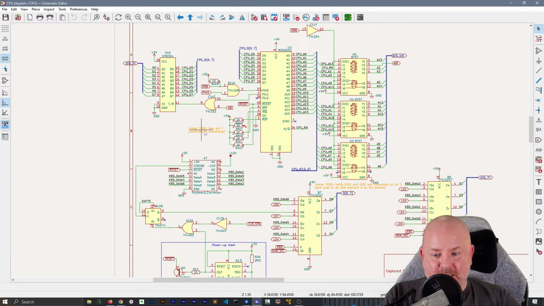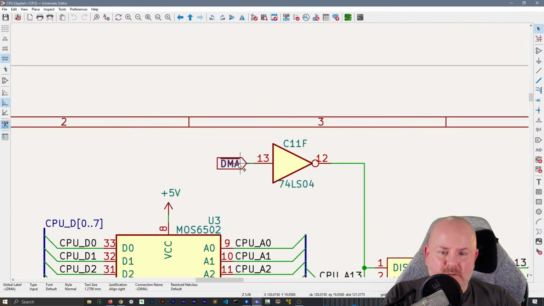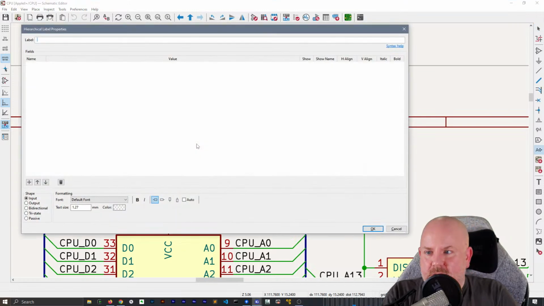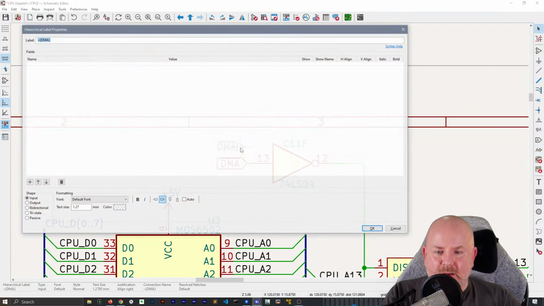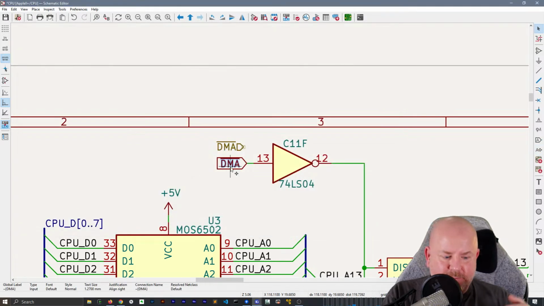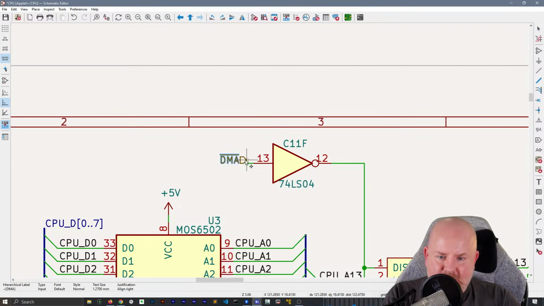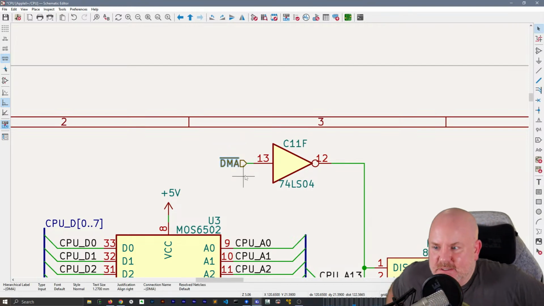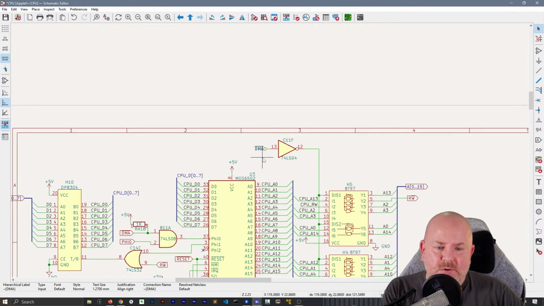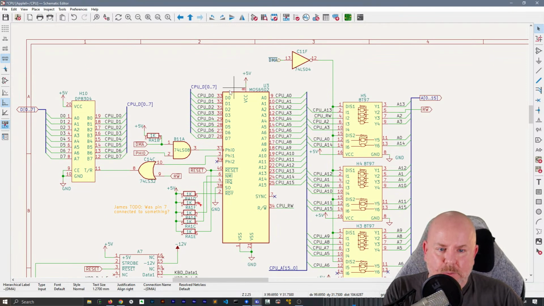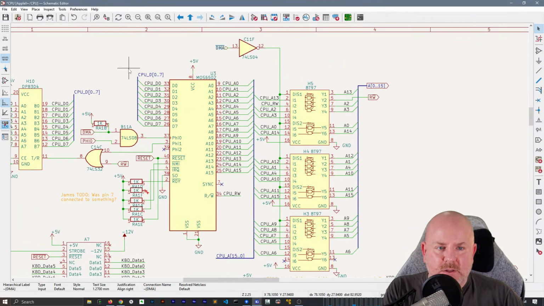So let's just get into it, let's start changing these labels around. So what is the hotkey? It is H. Yeah. So we're going to do H, and I want a not DMA. And I think DMA on this is an input because that comes from a card. Its intent is to inhibit the 6502 so that the card can drive the memory bus. All right, so that one's done.